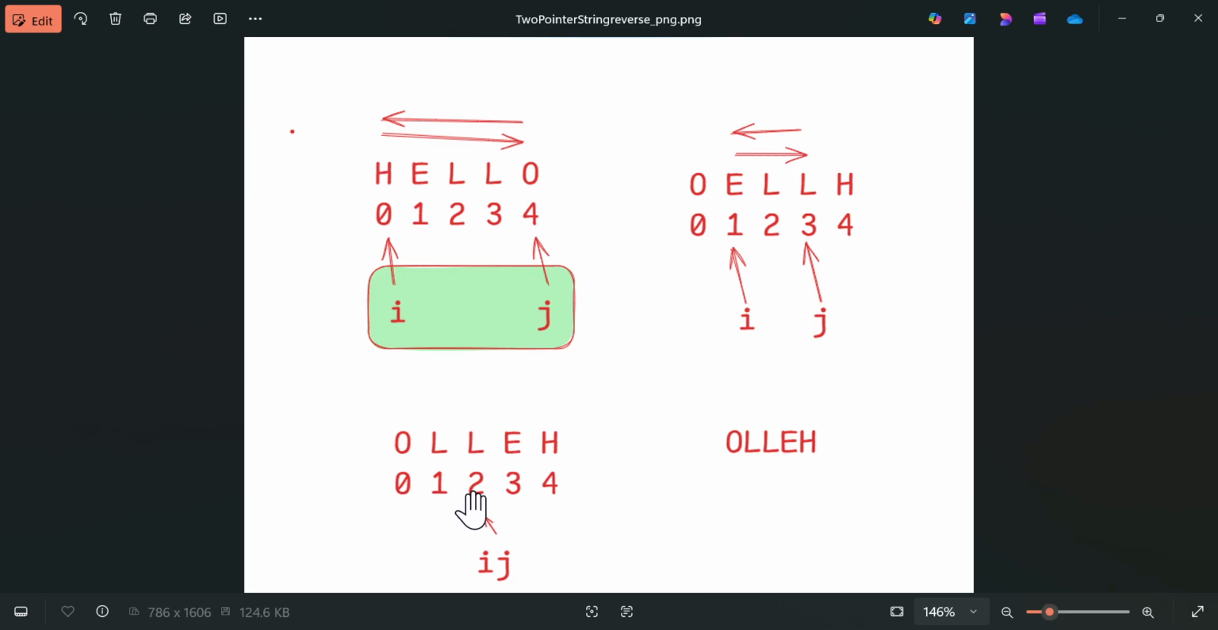Now we increment the ith index by one and decrement the jth index by one. Then both are pointing to index 2, because i and j are the same. Then there is no need to interchange the characters. Once i and j are equal or i is greater than j, all the characters in the string have been interchanged, that is, reversed. Now when we execute the program, the output is OLLEH, which is the reverse of hello.